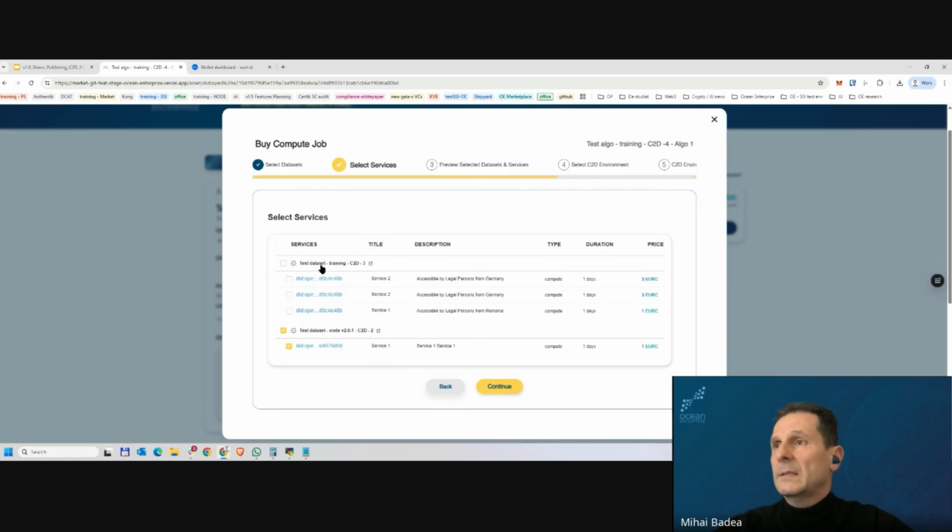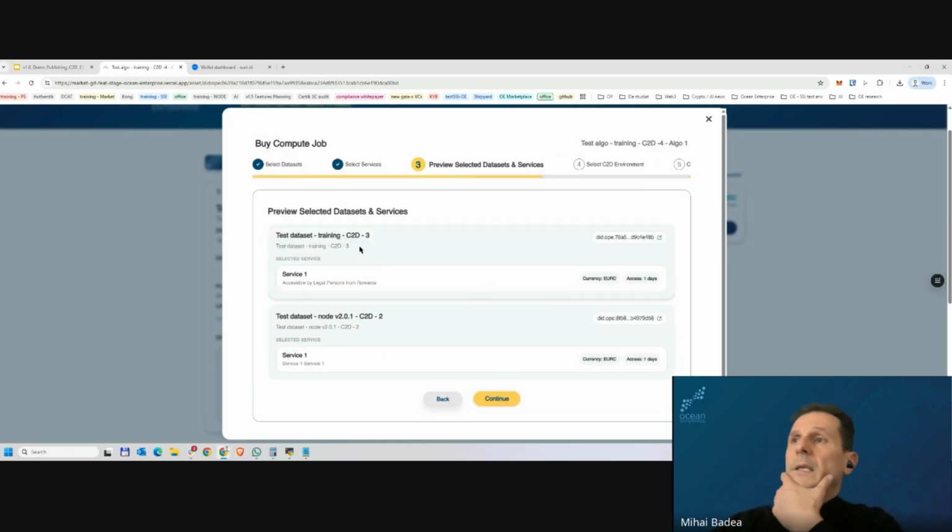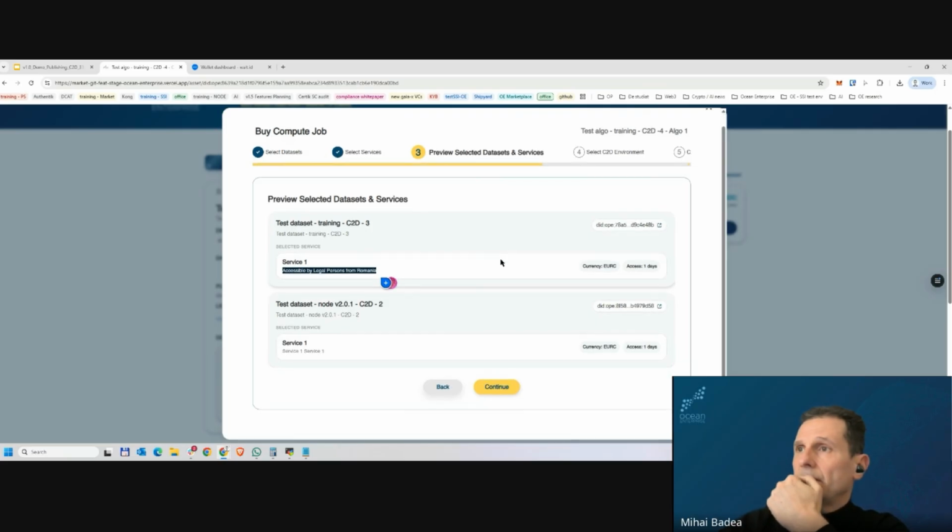So you see that this asset has 3 services, and the second asset has only 1 service. So let's take the first service from here and the first from here. Continue. Here is a preview of what we selected so far. So we selected this asset with this service and the second asset as well.